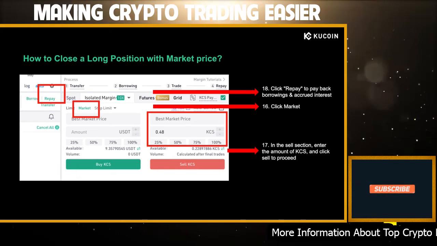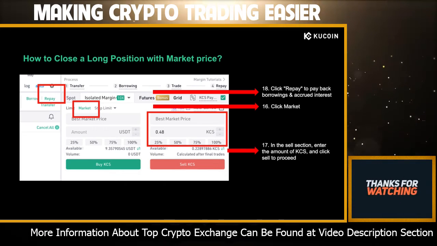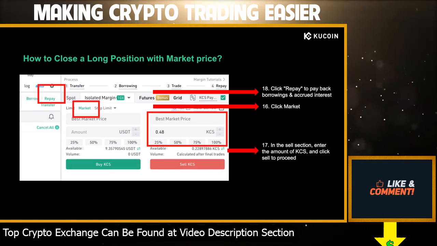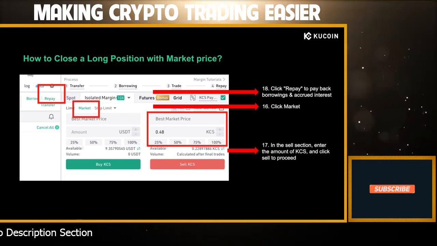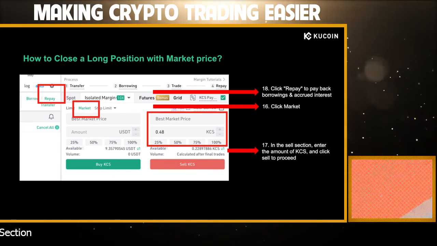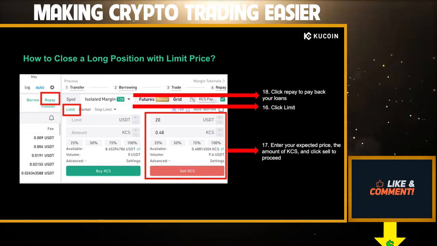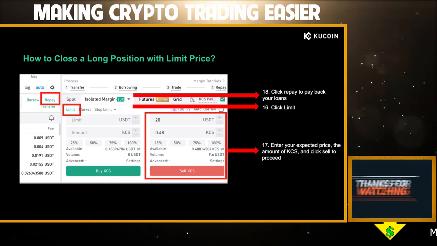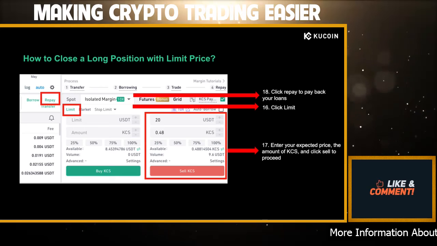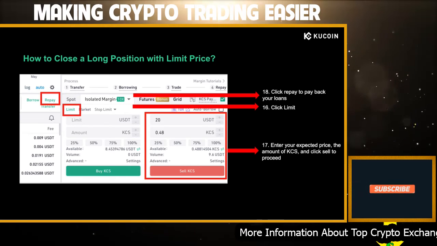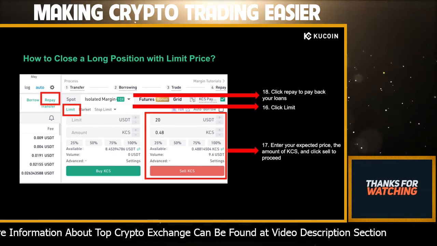How to do that? If you want to close at a market price, then click Market. And remember that you need to place the order in the Sell section and enter the amount of KCS you want to sell, then click the Sell button to proceed. If you have borrowed some assets, then click Repay to pay back the borrowing and accrued interest. If you want to close a long position with a limit order, then click Limit. In the Sell section, enter your expected limit price and the amount of KCS you want to sell, and then click Sell to proceed. When you're done, just click Repay to pay back your loans if there's any.